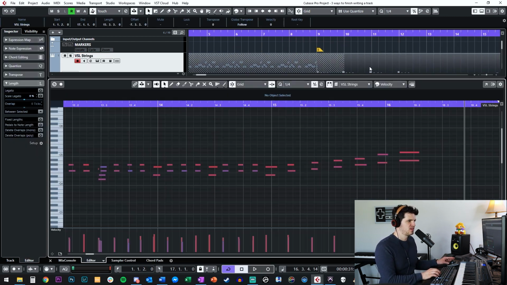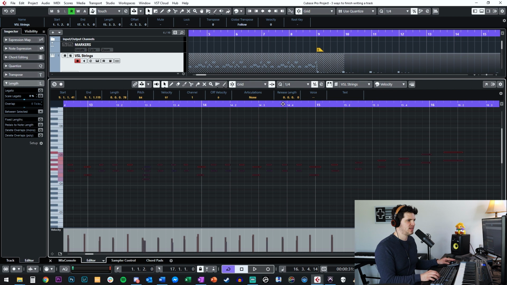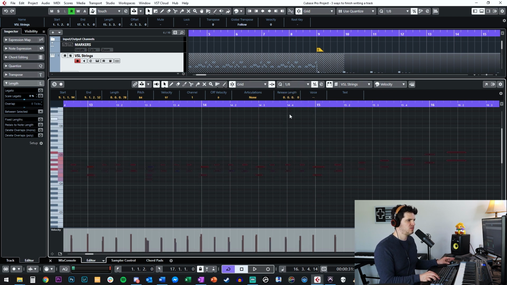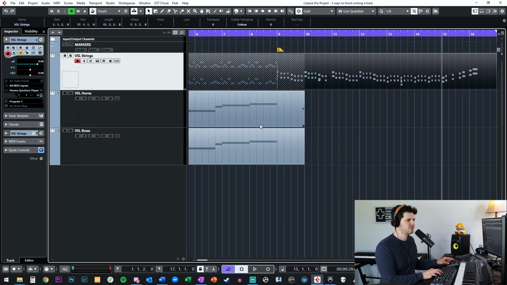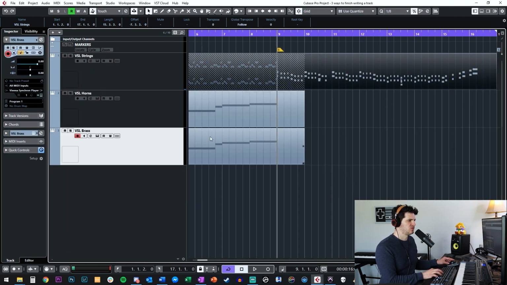Something like that. We can go in there and quantize it as needed. Those are all eighth notes. Dun, dun, dun, dun, dun, dun, dun, dun. Just like that. Now we have that little section. Of course, I can go in there and just kind of finish it out.